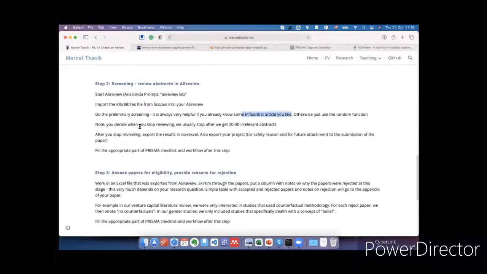Let's read the abstract. The two things I already told before. You decide when you stop reviewing. We usually stop after we get 20, 30 irrelevant abstracts. You might say, but I want to review all the abstracts, but it's not a good strategy because you will still get tired and have like a 5-10% error rate and so on.